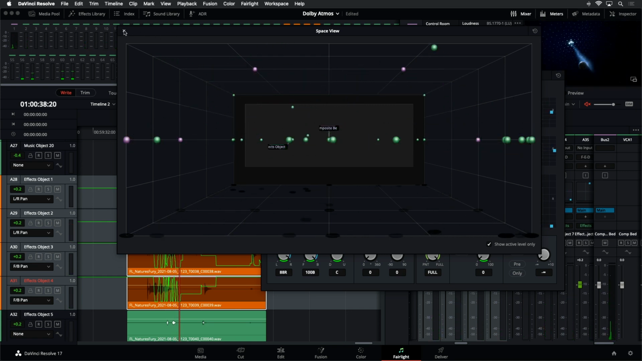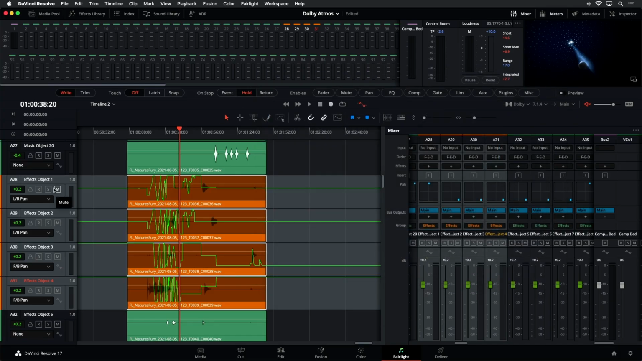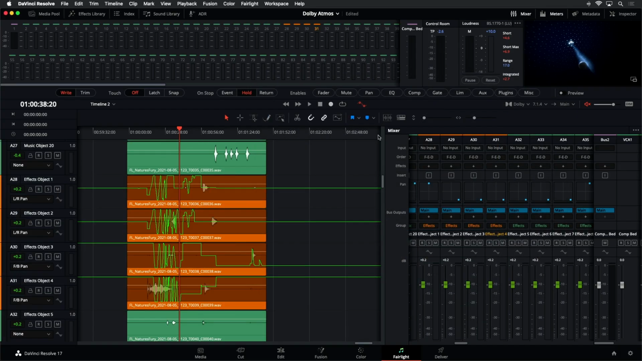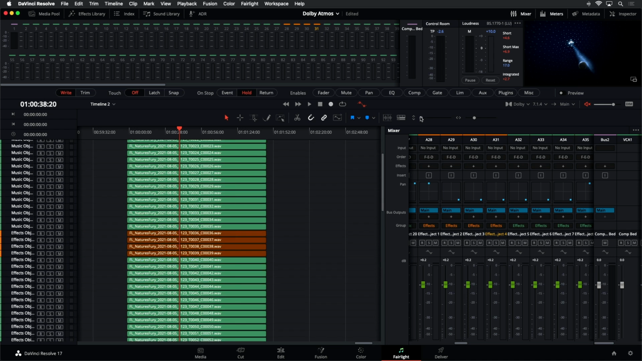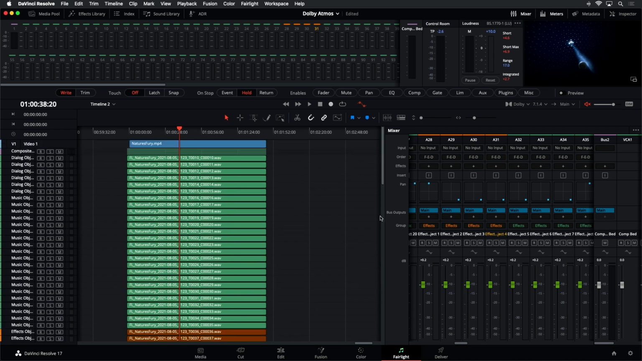So that is our Space View scope, and this is just a way of monitoring things. It's very handy if you're creating your own content as well. So I'm going to go ahead and close up my panning. I can deselect those tracks and bring this back. So that is just watching the metadata, that is looking at the mixer.